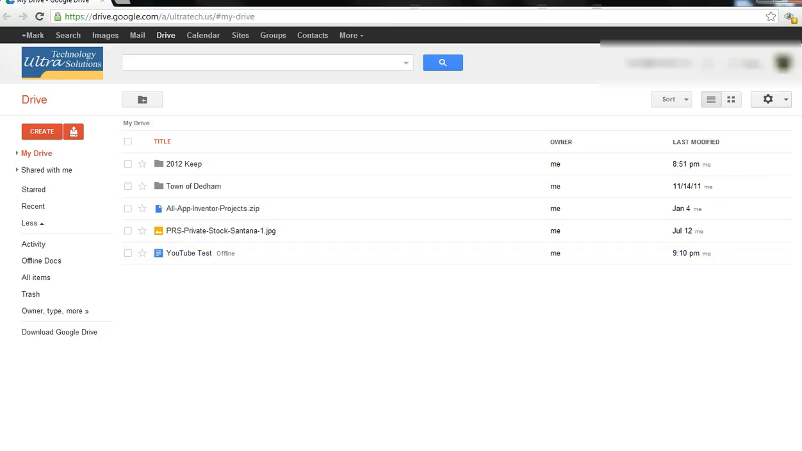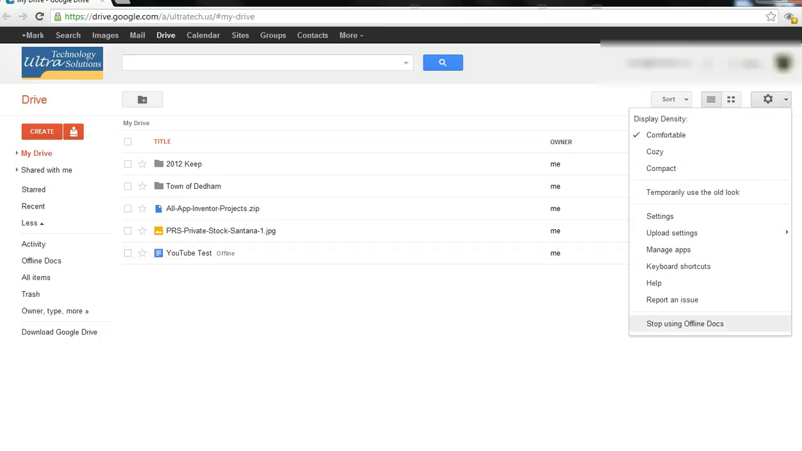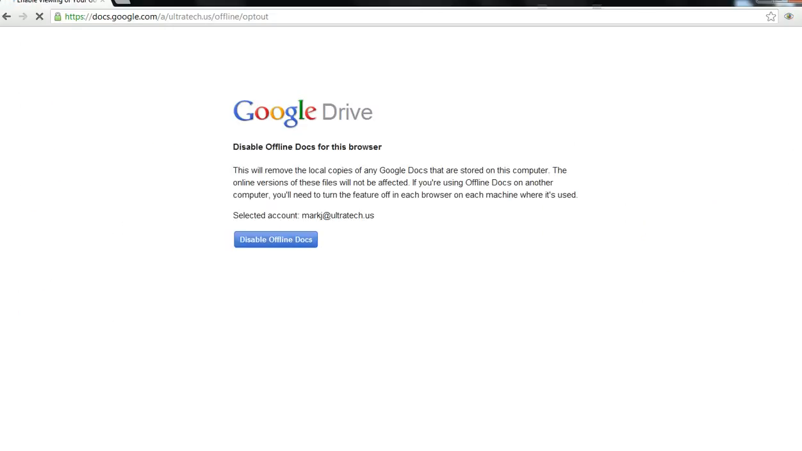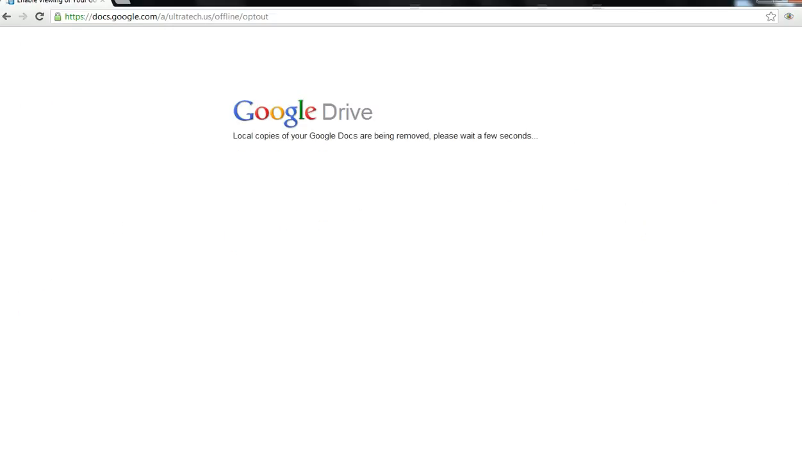If you need to disable it, that can be found under the settings, which is right here, stop using offline docs. And then you'll need to confirm that. So hopefully that was helpful. I think it's a nice feature.